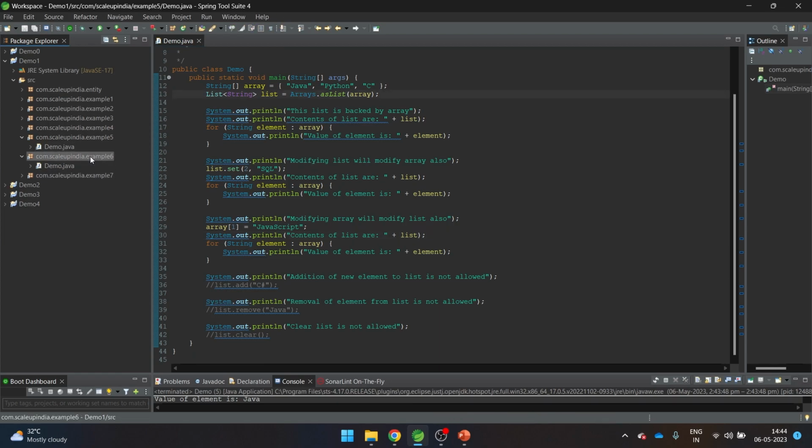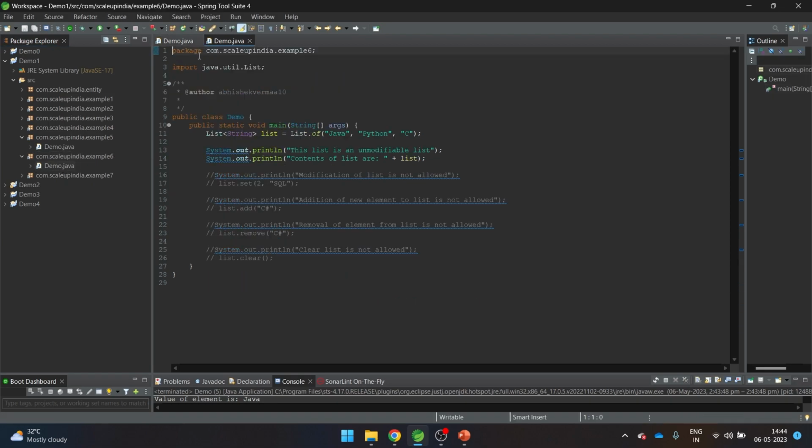Now let's go for one more thing, that is the unmodifiable list. Now you will say that whatever we did just now was unmodifiable only, but that was not the case. You cannot add or remove anything, but still you were able to modify the content.